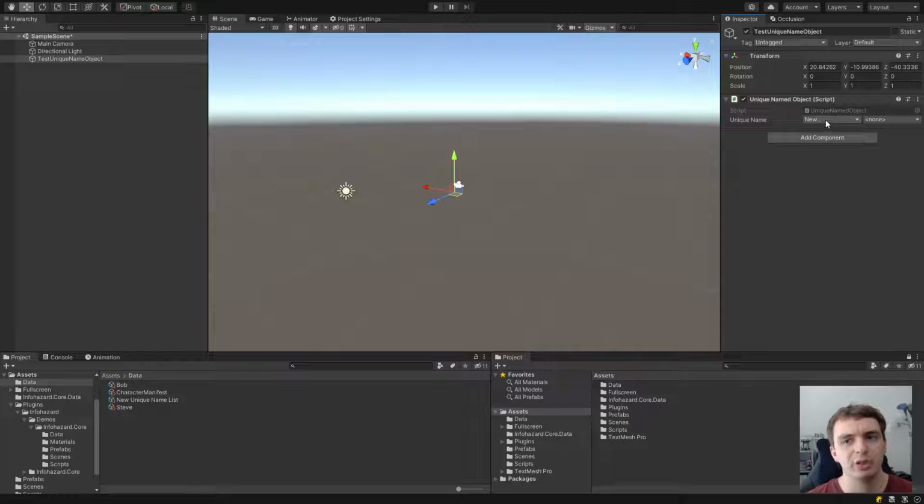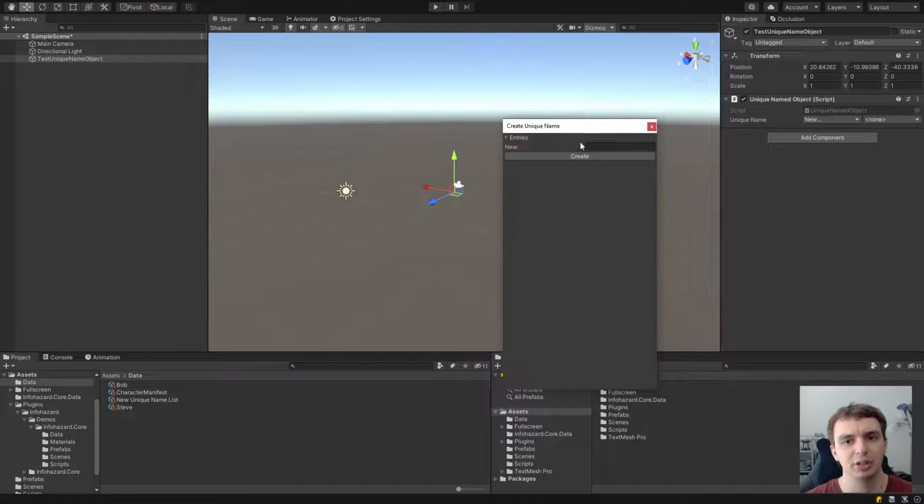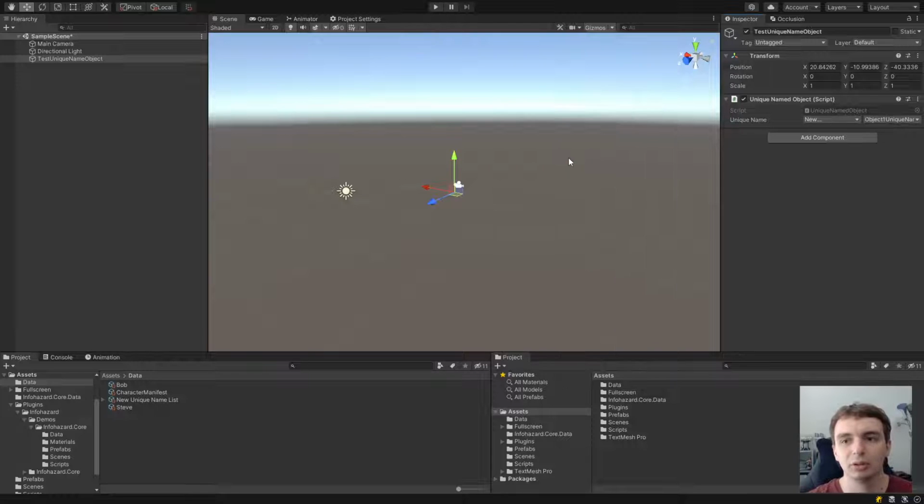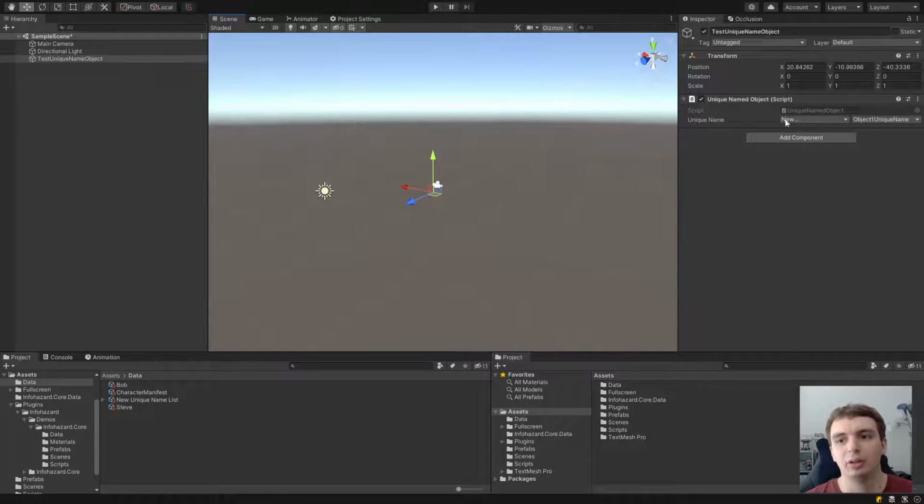You can have as many or as few unique name lists as you want. That is purely for organizational purposes and has no real bearing on the game itself. So I'm going to use that unique name list I just created. I'll call this one object one unique name. Then you can see that I have that name right in here.